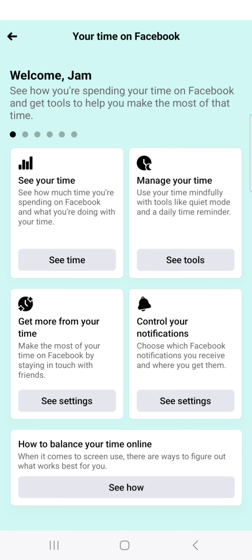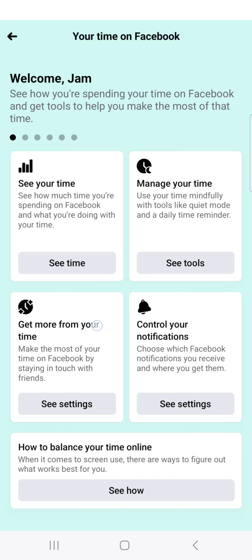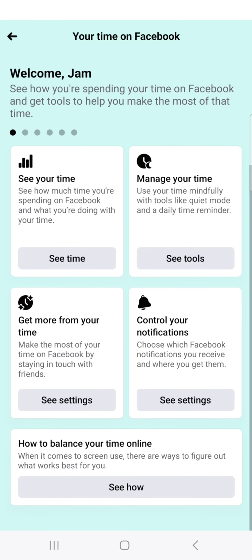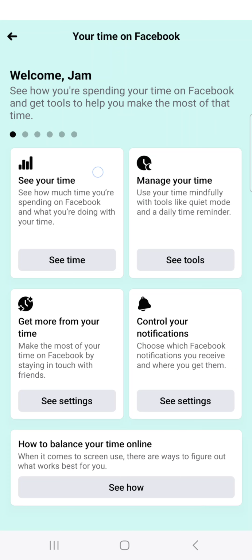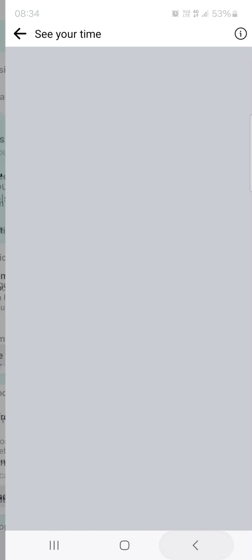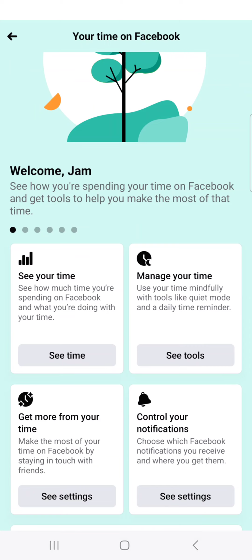and here we have multiple options. We can see our time, we can manage our time, we can get more for our time, and we can control our notifications. And we can select one of these and just proceed. Let's tap on this, and here there's going to be statistics that show how much we have used Facebook in the past few days or weeks.